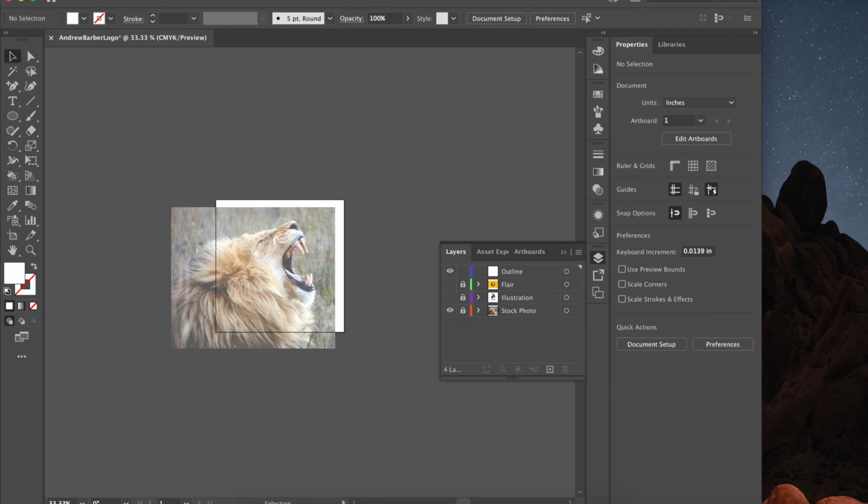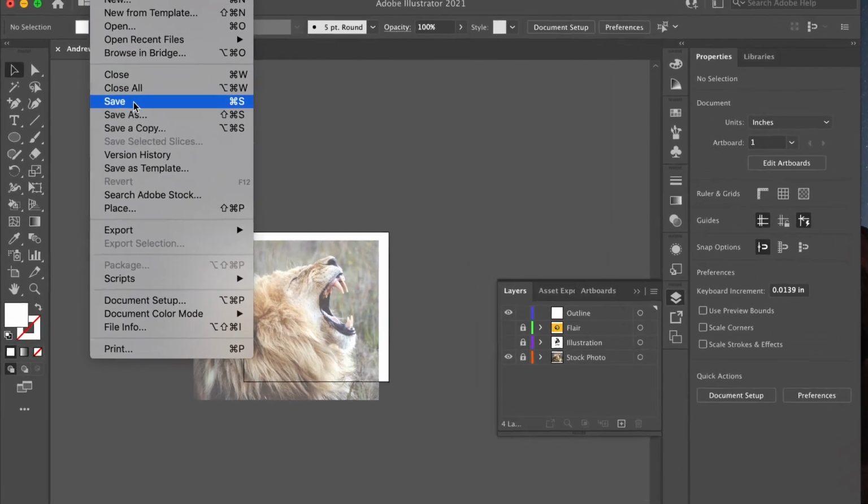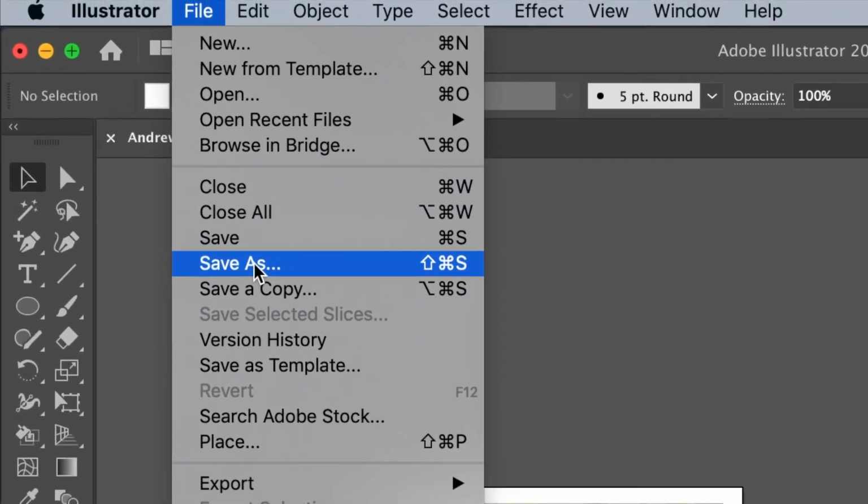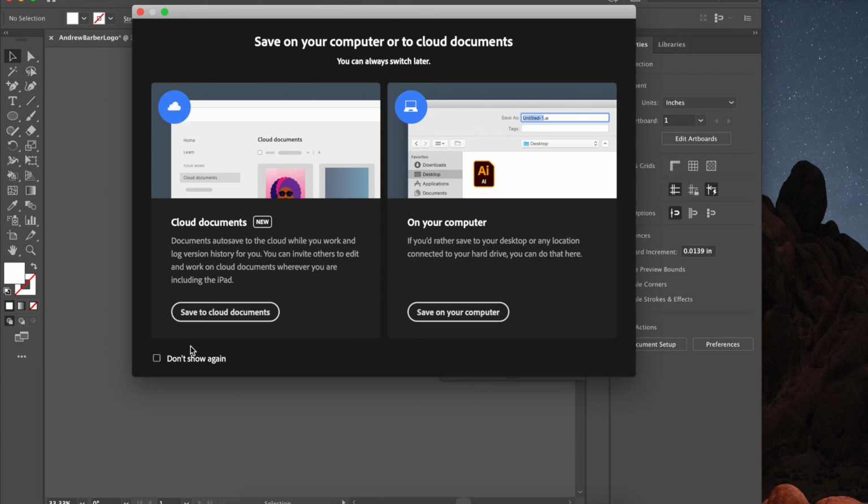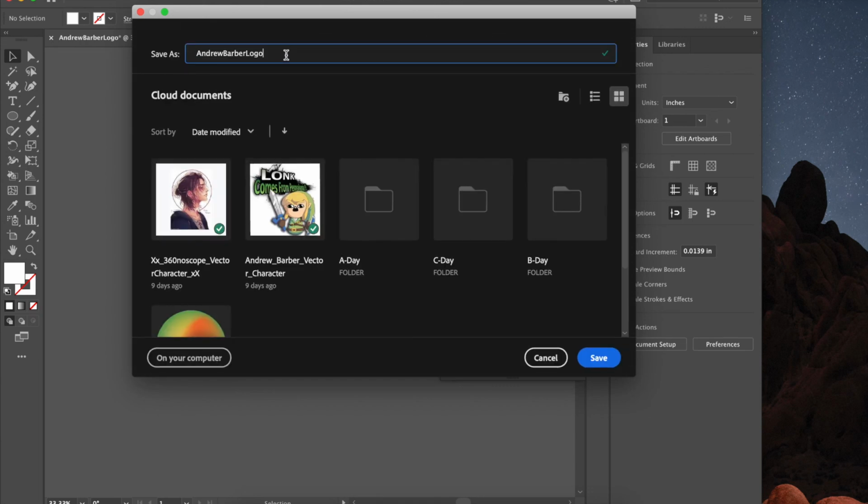Let's go ahead and save our file. So you're going to go all the way to the top of the screen where it says File, and then you're going to choose Save As. After you hit Save As, we want this as a cloud document. That way you can access it on any laptop. Your name should be good to go. Hit Save. You're ready to go for next class.